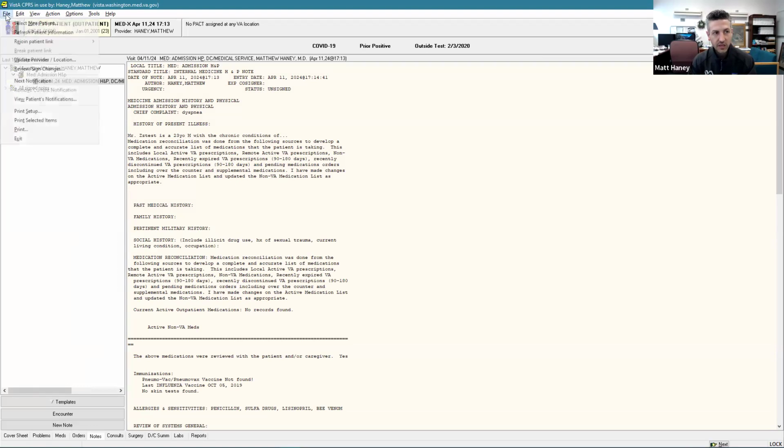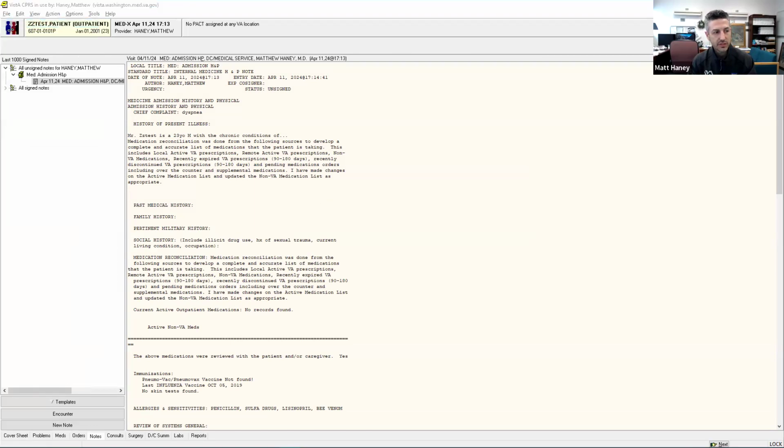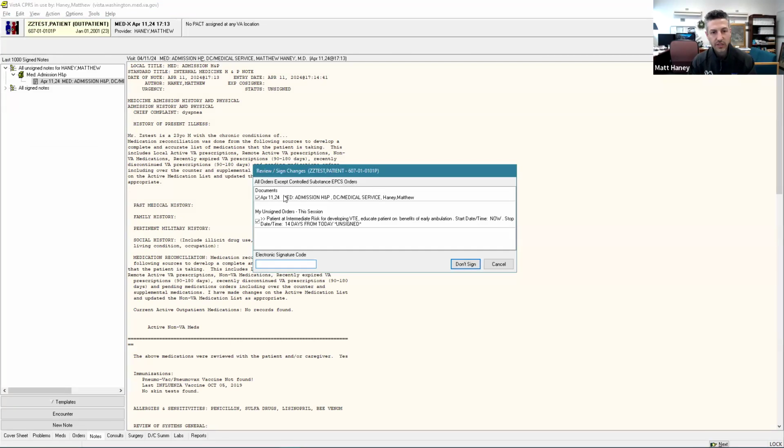In that case, if we select file, select new patient, you can see, well, first it's going to ask us if we want to sign this. We left it unsigned and incomplete. Were we done with it and we just forgot? Or do we need to sign it? We also have our VTE prophylaxis orders here, which maybe we do want to sign. So we want to uncheck our note to make sure we're not signing that, and we're only signing the VTE prophylaxis order.